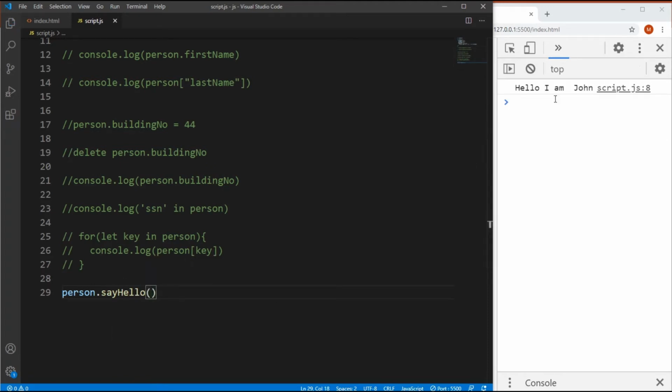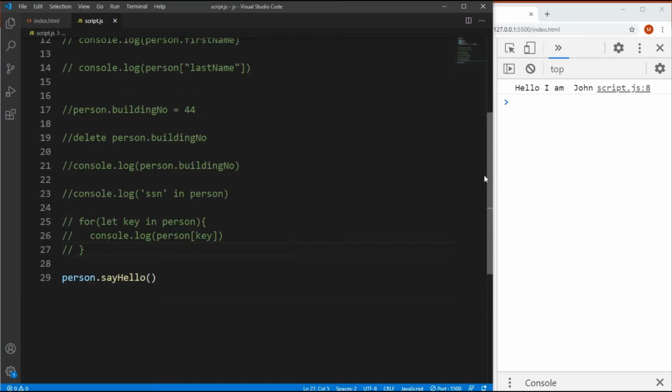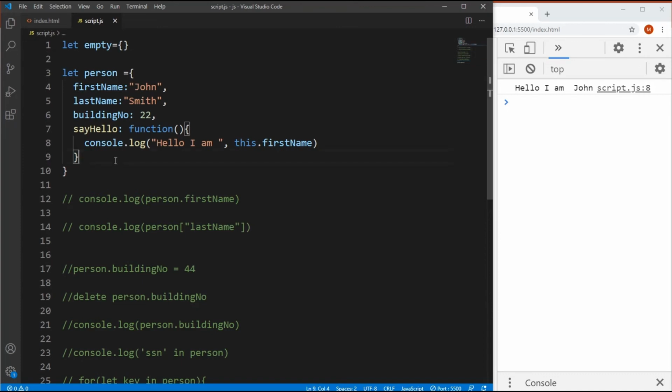Okay, so here it says hello I'm John, and whenever we have a function in an object, it is called a method. So here we have a method, and the name of the method is sayHello. All the functions that are inside the object are called methods.